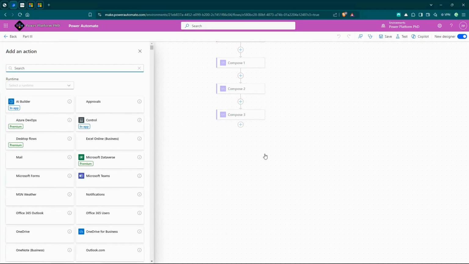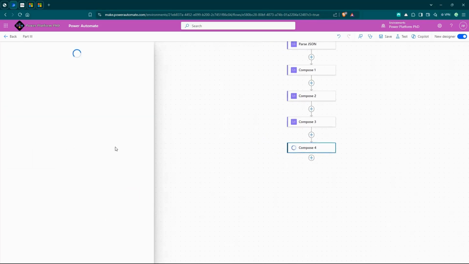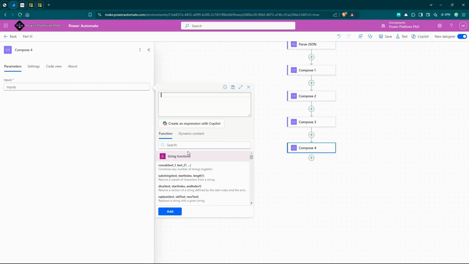All right, so let's go ahead and add another compose. We're going to use the dot notation version of this one first. So let's click on this function expression and type in body, parse_JSON dot victims.